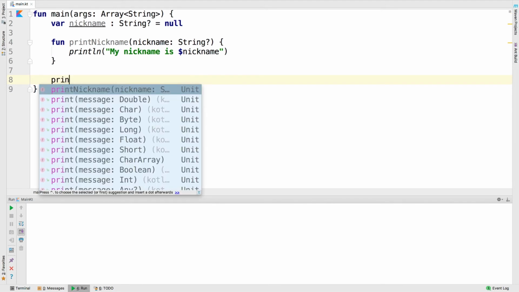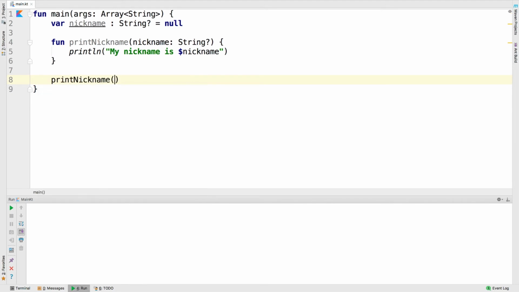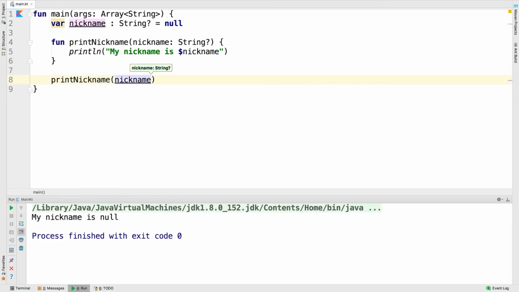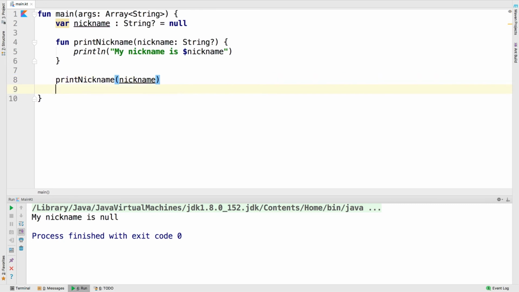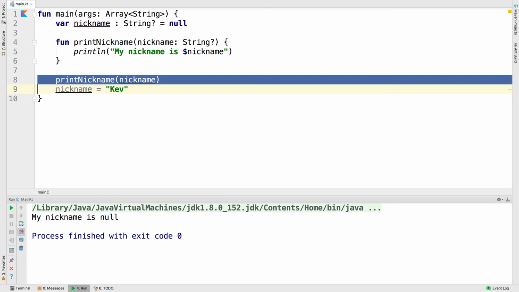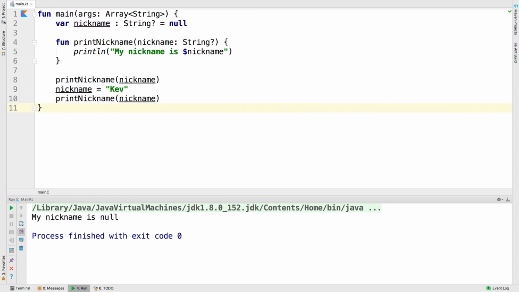Let's give it a try and see what happens. You can see that it's saying my nickname is null. So what would happen if we were to change nickname and set it to my nickname? And we'll just copy that, print it out. Let's try it again. So as you can see, now it prints it out. So that's the nice thing about nullable variables. It will work both with it being null and not null.